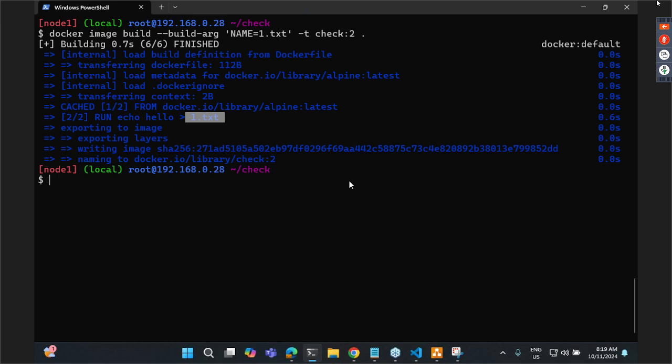While creating the image, if you want some parameterization, then you go for build-arg. But one thing you need to understand is that arguments are not available when you run your container. They are available only while you are building the image.